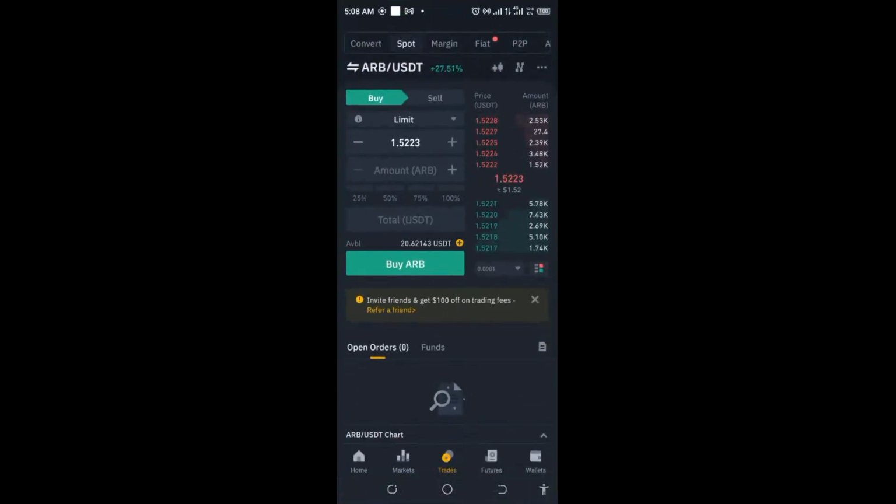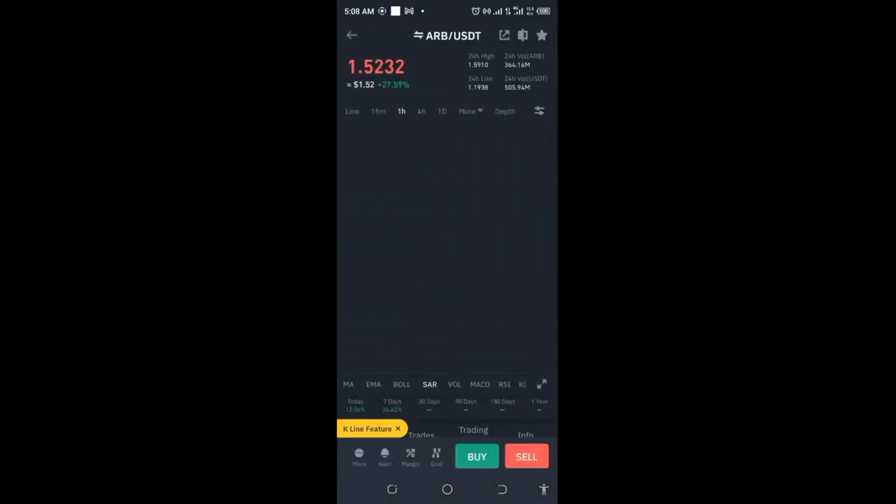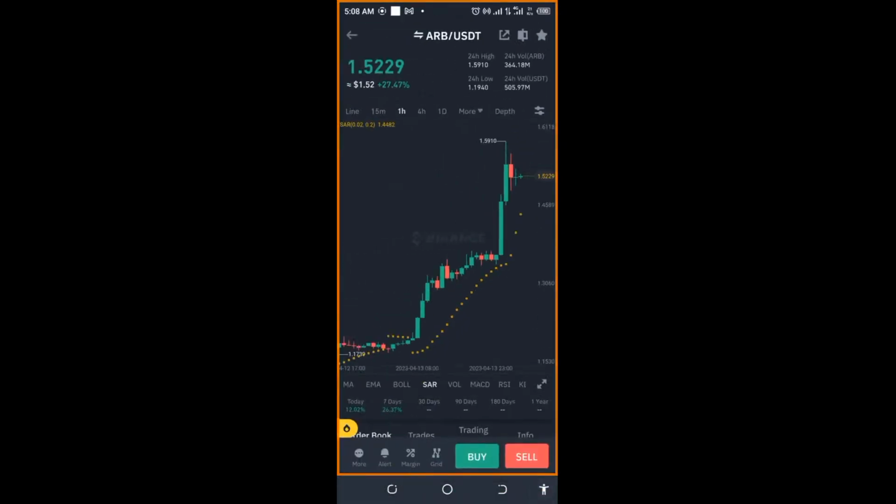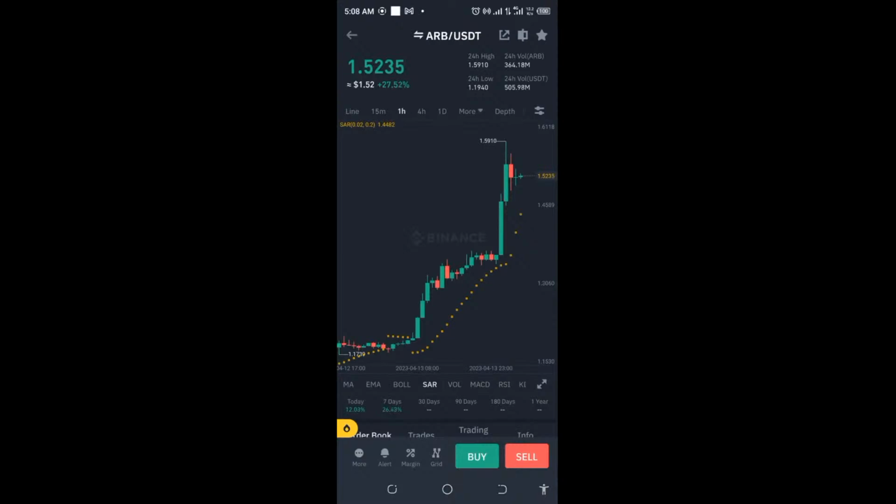Or before we go and check, let's look at the chart. You can see here that it actually pumped. It went beyond and then it pumped. This took about 3 hours, 3.5 hours thereabout, for this trade to get executed.